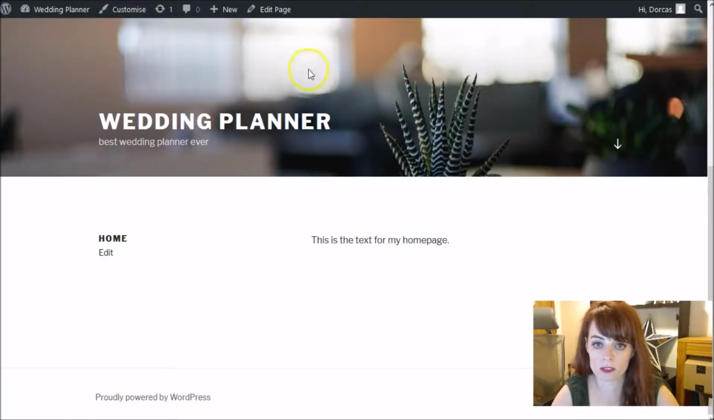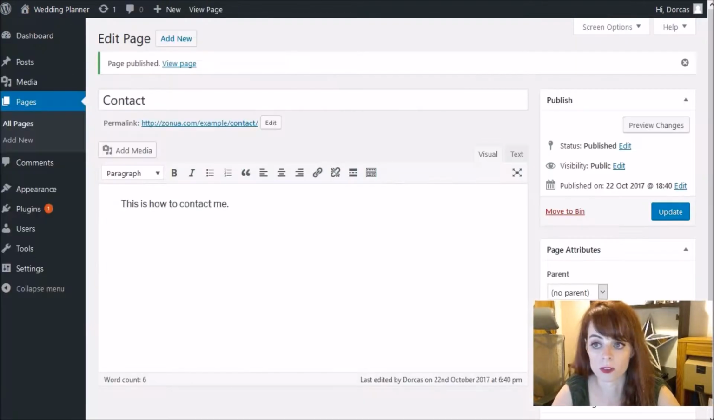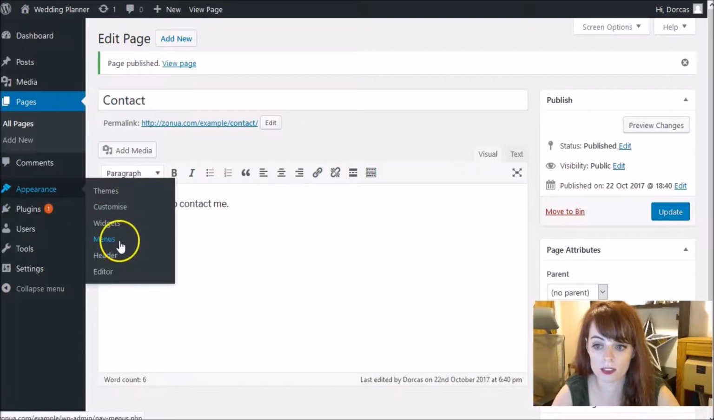Now I'm going to go to my preview and refresh. And you can see nothing has changed. So I can't see the About page or the Contact page that I've just made. So what I need to do is I need to make a navigation menu. So to do that, you go to Appearance and Menus.